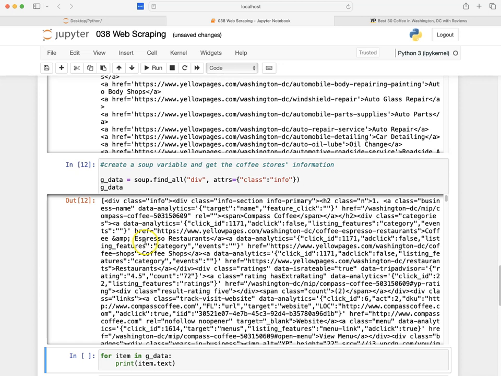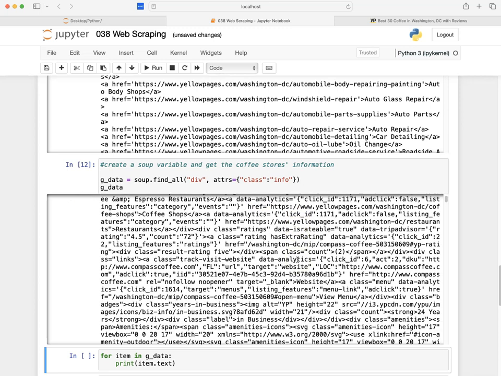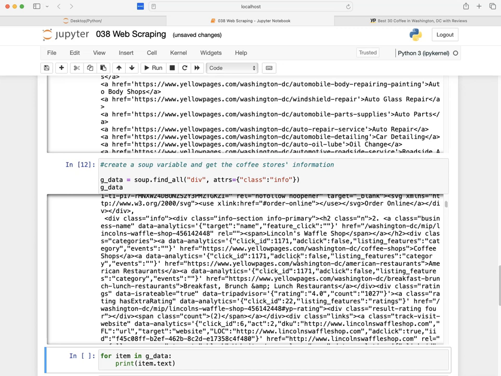There's espresso restaurants, coffee and espresso restaurants. I think that might be the name of the place. Oh no, actually it's Compass Coffee. That's what it is. So there's a bunch of stuff here.